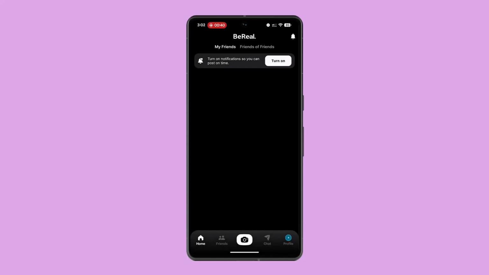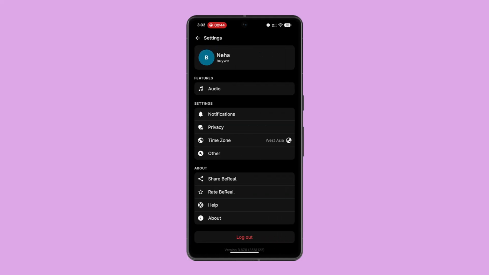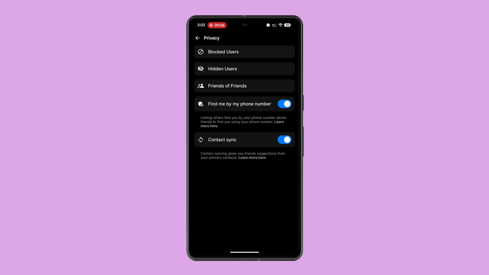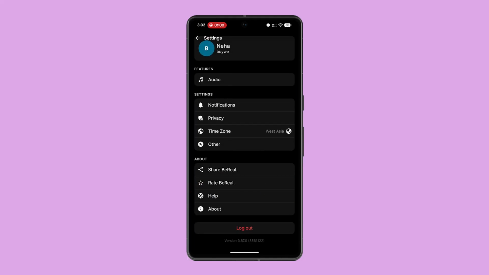You could do this by going to your profile initials at the bottom and selecting them, or the gear icon from the top right-hand corner of the screen. When you go to this section, make sure to enable daily check-ins. Now here you could see the privacy section. You could go ahead and look through these options, but as you could see, there's no such option, so there isn't a way you could hide your BeReal streak from friends.